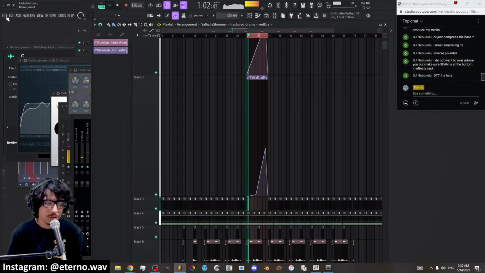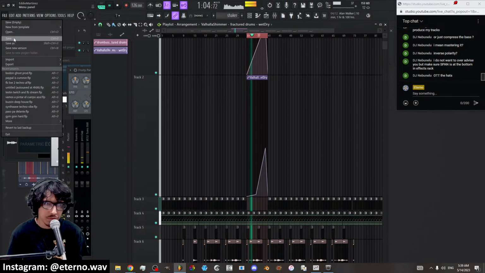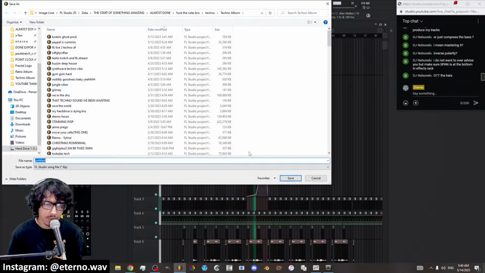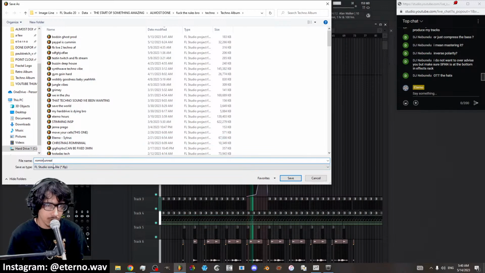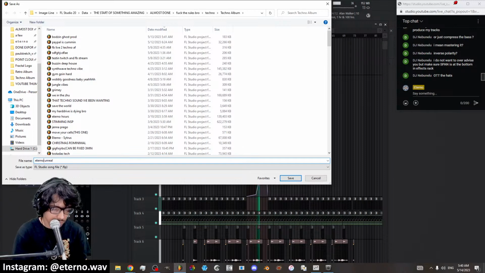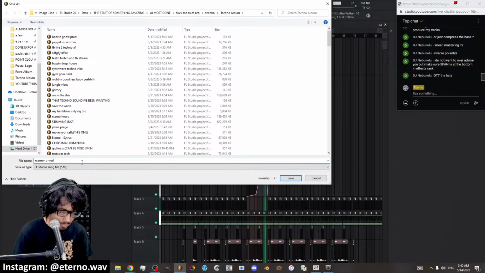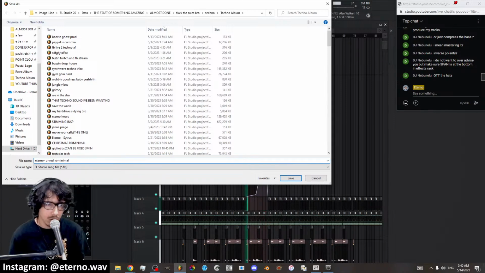Yes. Oh yes. Let me save this because I have not saved this since I started it. Unreal is the name of the preset, so that's what the track's gonna be called. Eterno. Unreal. Just so that I know it's a ROMINIMAL track.